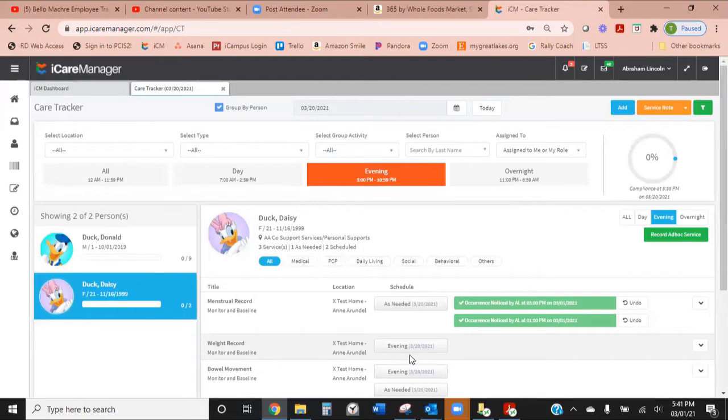So for somebody that requires monthly weights, you are going to see this weight record show up in their Care Tracker on the evening of the 20th of each month. Now, that doesn't mean that you have to take the weight on the 20th of each month. It would be preferable if you took the weight around the same date each month so that it's pretty accurate when we're tracking trends with their weights.